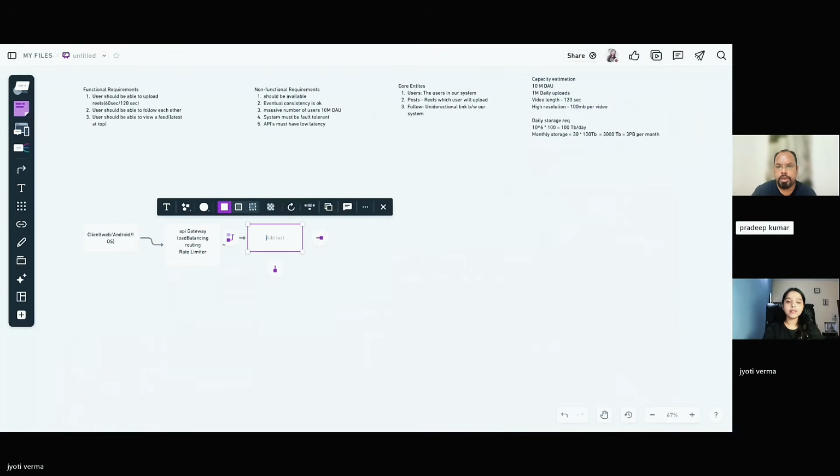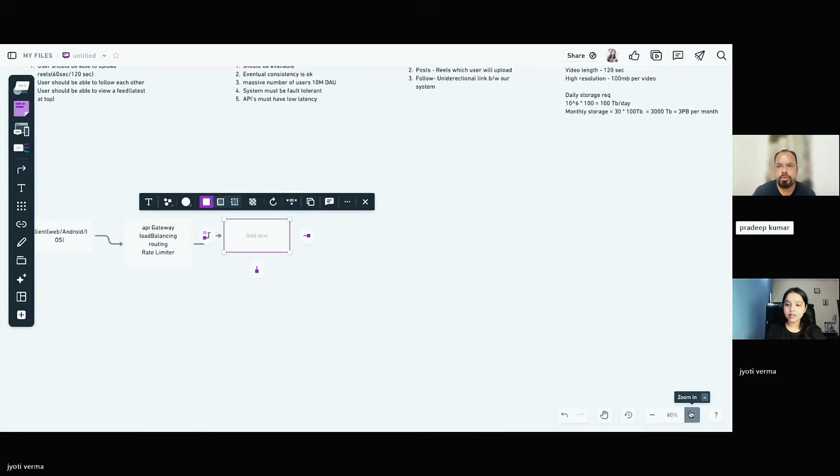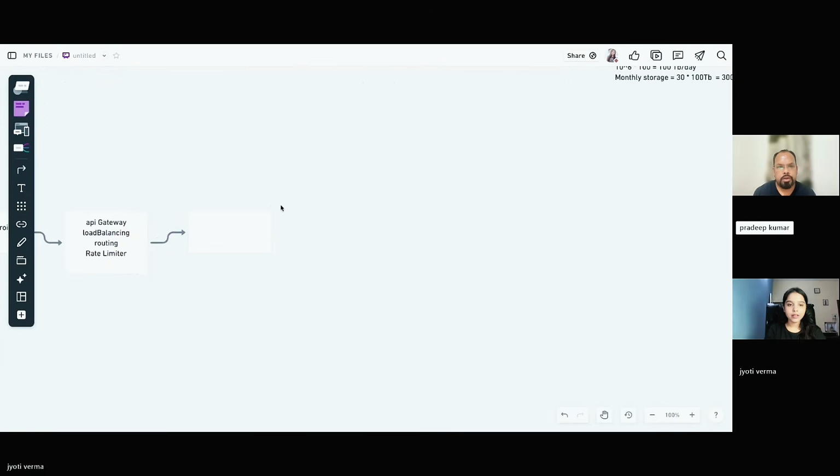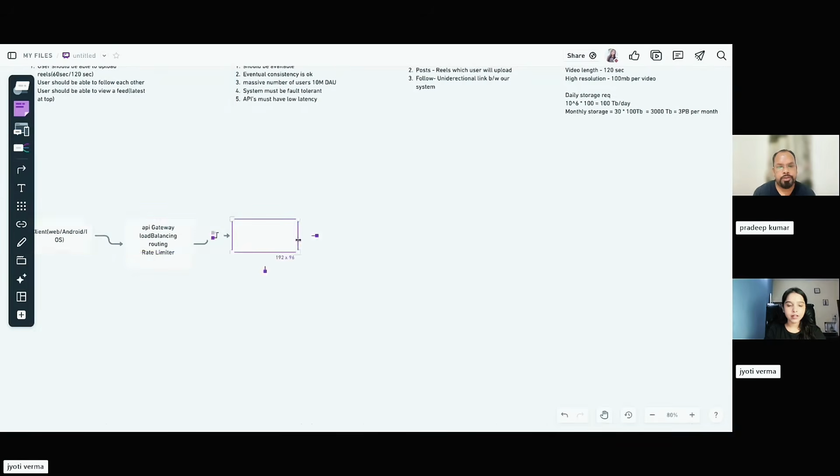If you don't mind, can you increase the zoom size of the screen? This is 67%. This is fine, or we can go with 90%. Okay, this is fine.